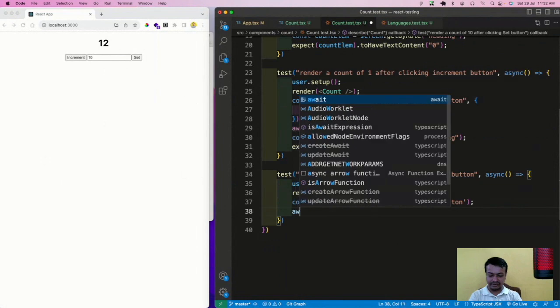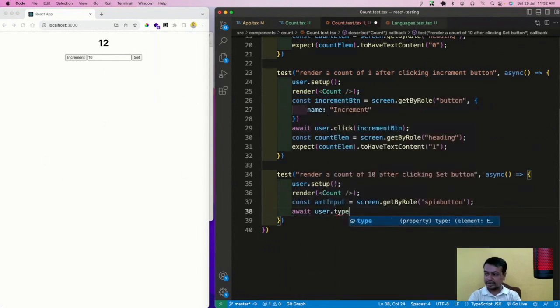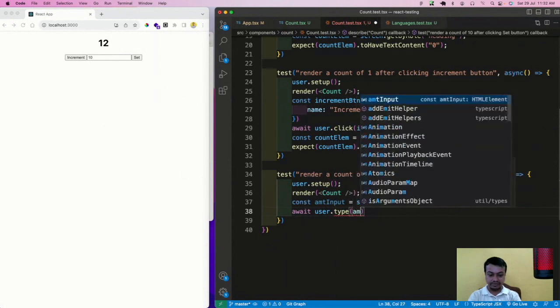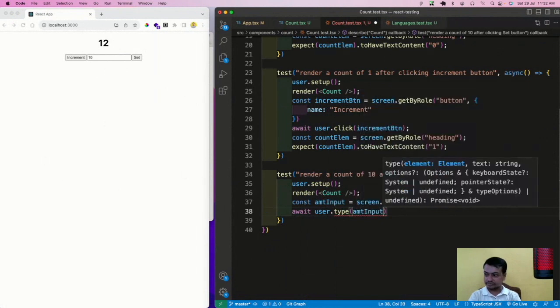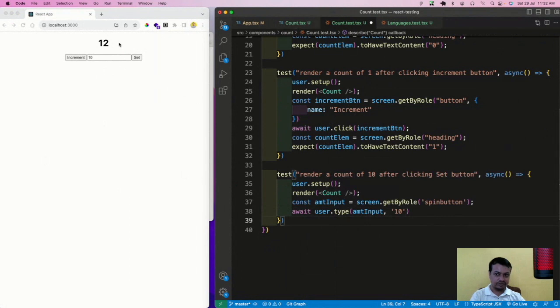So then await user dot type amt input, comma, 10. Okay, so like this, I'm typing in the amt input, which is this. I'm writing 10 here. Just like I am writing 10 here, this is what it is emulating.